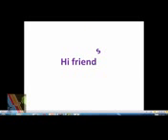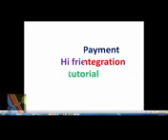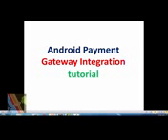Welcome to the super exciting tutorial on how to integrate a payment gateway into Android applications.